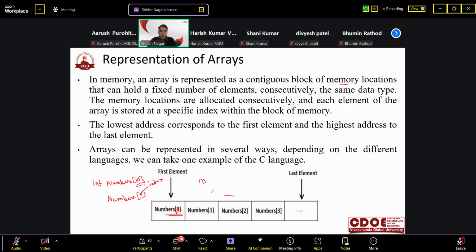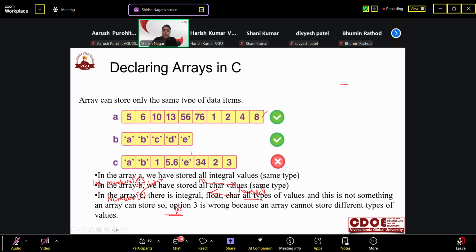We can also traverse this array. Traverse means to move in the array. If my index is decreasing, I am going from the last element to the first element. If my index is increasing, then I am going from the first element to the last element. This is called traversal. Movement in the array is called traversal. An array can be represented in different ways, so we will see how to declare an array.